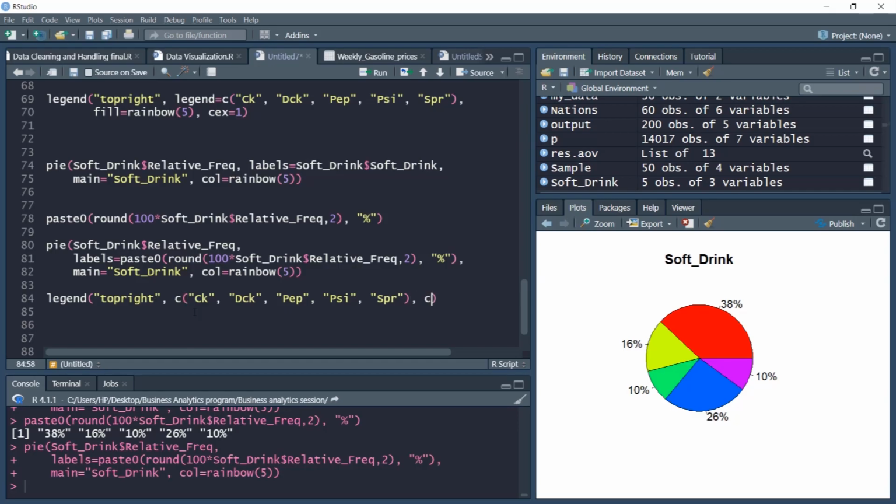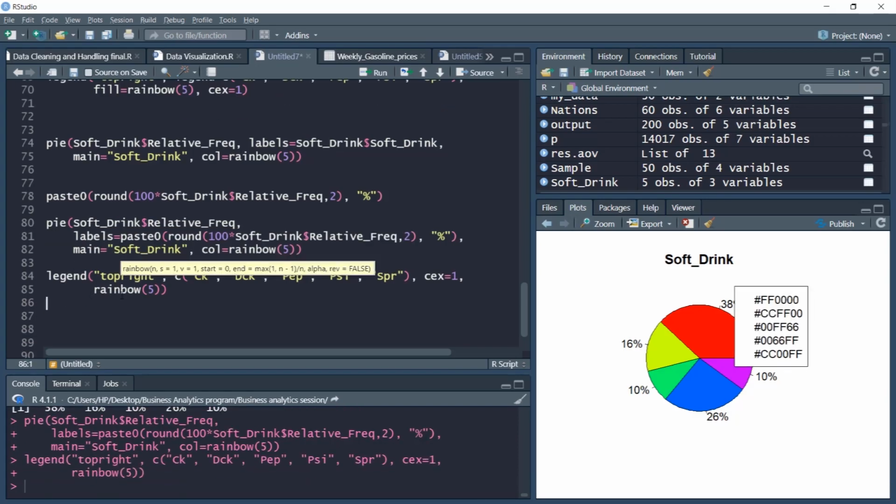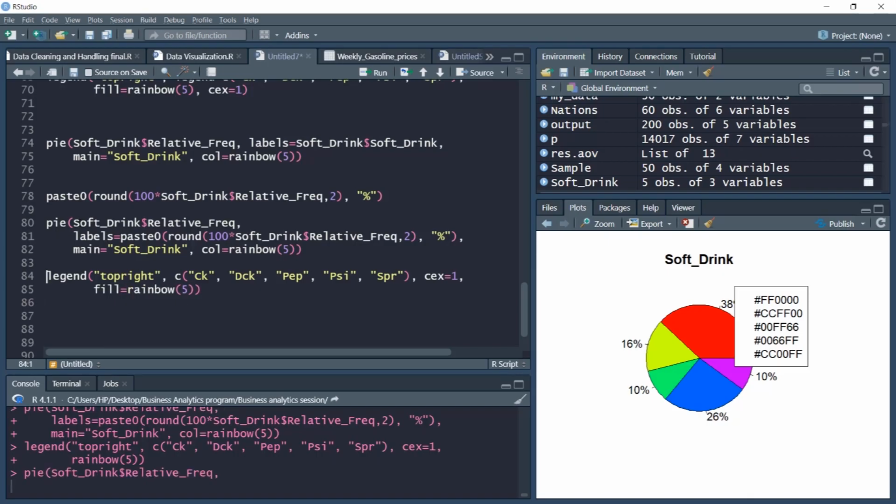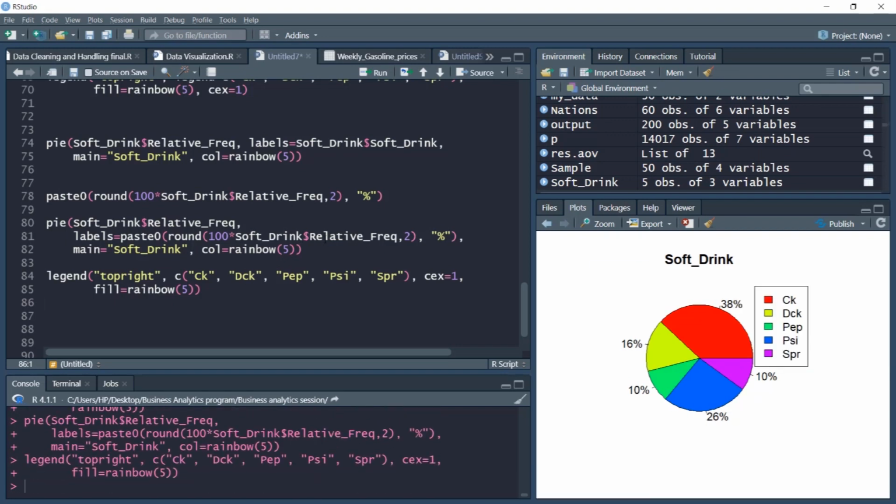Now I can specify the cex as 1. If not appropriate, we'll change it. Again, the color coding will be consistent as rainbow 5. And let's see what happens. If I add the legend, they are appearing slightly on the side of it. Sorry, I need to add fill equal to. I'll slightly modify it a little, and yes, now it looks very nice. The legends are added and everything is fine.